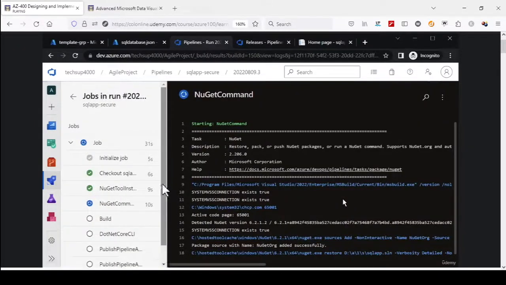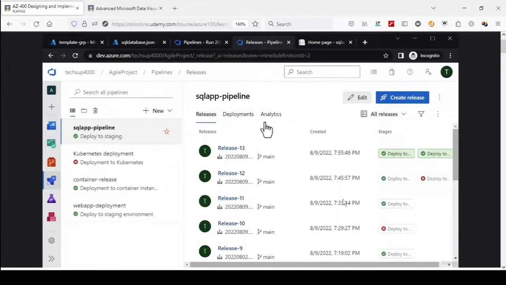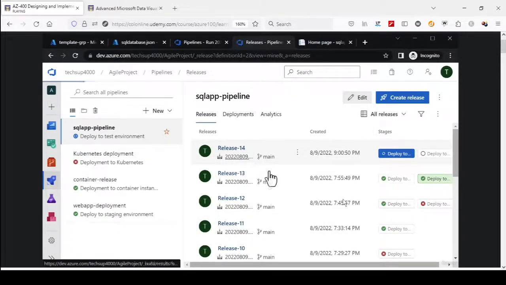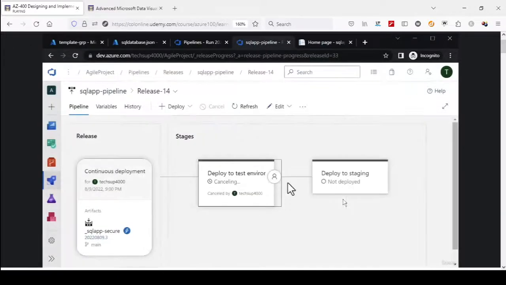As soon as the job is complete, it's going to trigger a release and then I'll cancel it. So I've come back. I can see the build is complete. If I go on to my releases, it started a release. Let me go on to release quickly. And here, let me cancel the deployment on test. So it's canceling this particular stage. Right, so it has failed.